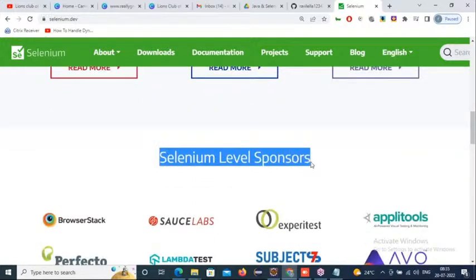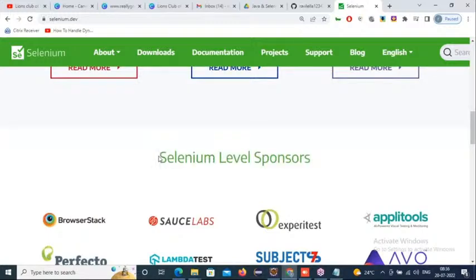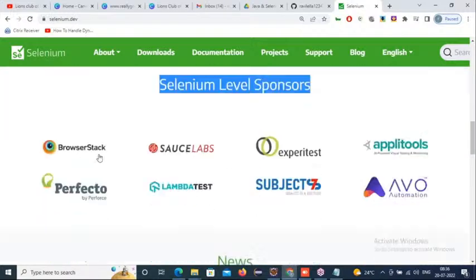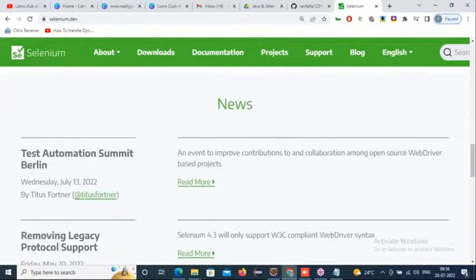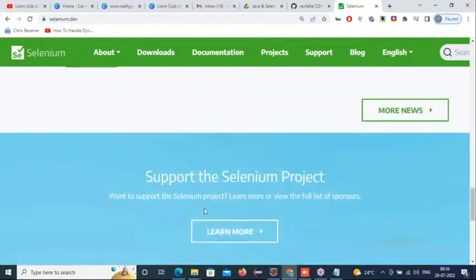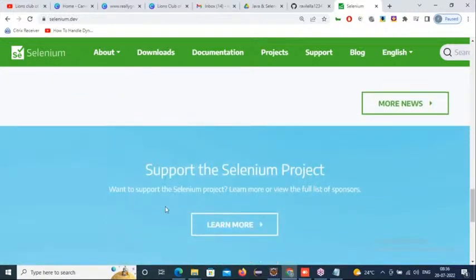As I said, Selenium is a non-profit organization. There are so many levels of sponsors. They are sponsoring and building Selenium day to day. Selenium level sponsors, BrowserStack, these are the companies at the Selenium level. If we go down, support the Selenium project: if you want to support the Selenium project, learn more, or view the full list of sponsors.